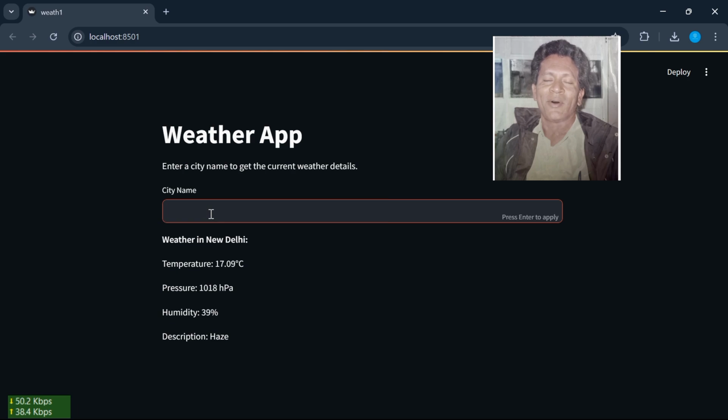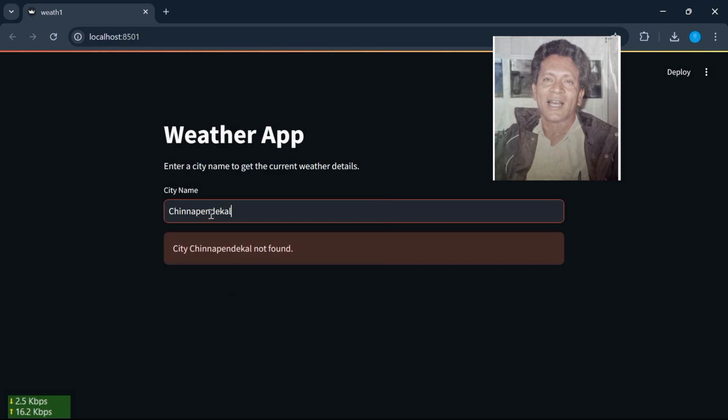Once we have the complete URL, we send a GET request to the API. The response comes back as a JSON object, which contains all the weather data. If the response's code is 200, indicating a successful request, we extract the necessary weather details: temperature, pressure, humidity, and a short description of the weather condition. We then display this information in the Streamlit app. If the city name is not found or the request is unsuccessful, we display an error message informing the user that the city was not found.